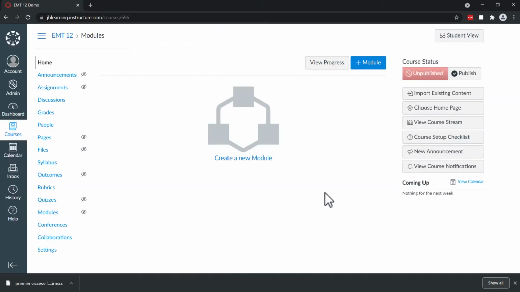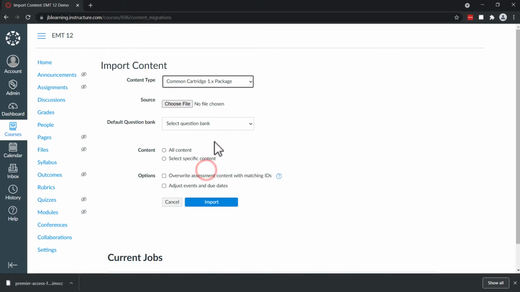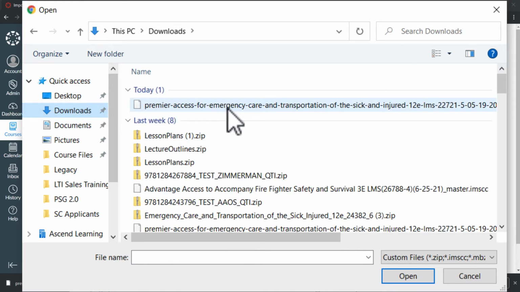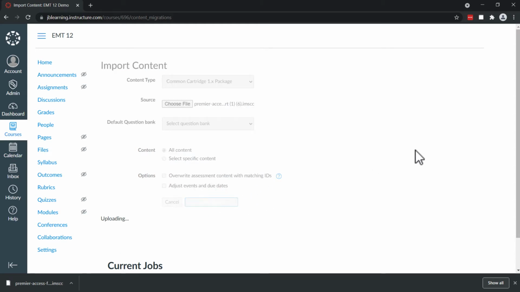Once that course is created, there are a couple different ways you can upload course content. I'm going to choose to click the Import Existing Content link on the right-hand side of my tool menu. All of our cartridges are delivered in a common cartridge format. So from the content type, you just want to select that it is a common cartridge. You'll then want to choose the file that you downloaded to your local machine. In my case, it went right to my downloads folder, where I can select that file for import. I then want to choose that it is going to be all the content that's found within that file and click import. This may take a few moments.